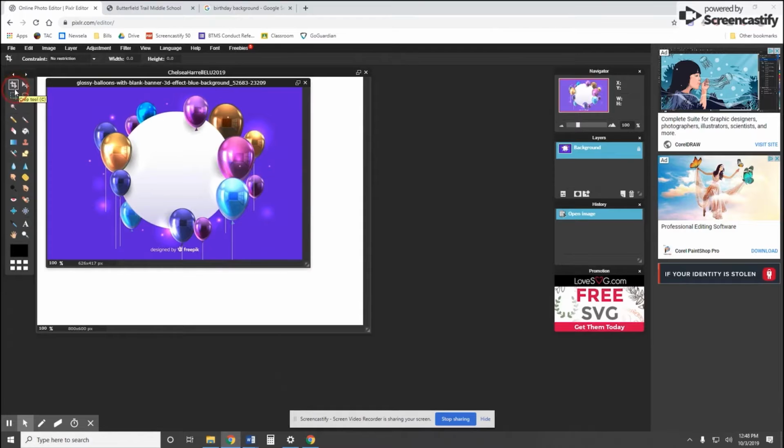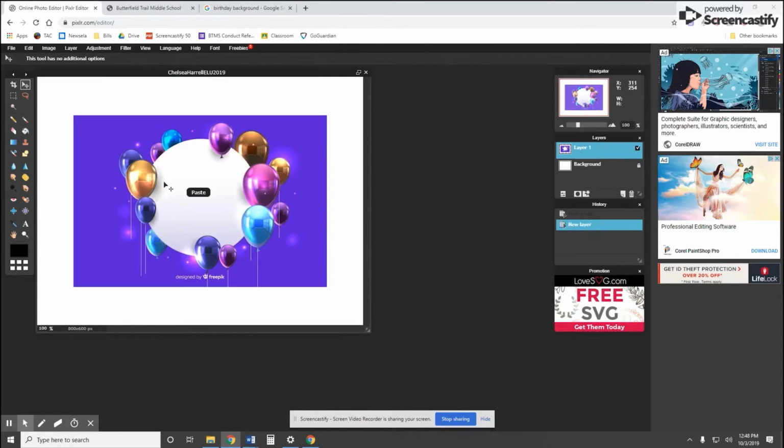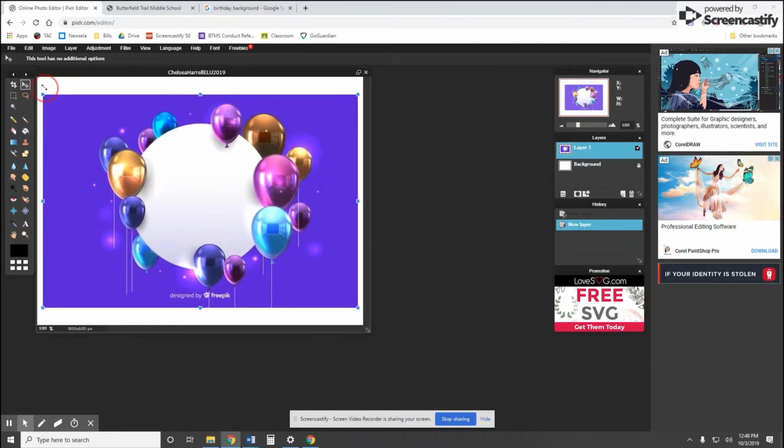You'll select the marquee tool. You'll cut it out. Then you'll select the move tool and drag it over onto your canvas. If you don't drag it over onto your canvas that has your name at the top, then you're not saving anything to your project correctly.